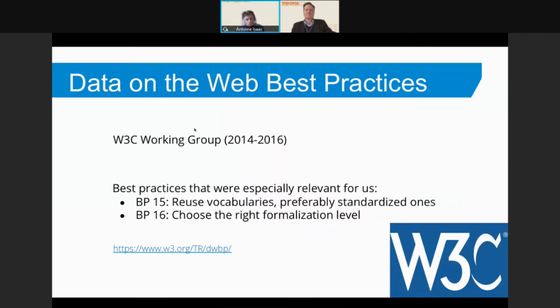So I want to give a pointer to some W3C work for publishing data on the web. So there are best practices that have been put together some years ago, and some of them are really useful for us in our data modeling work, such as, well, reusing vocabularies, preferably standardized ones. That's not really a surprise. But then there are some more subtle aspects, like choosing the right formalization level. So not being too complex about what we do, but really trying to hit the sweet spot, the balance between something that's very simple and something that would be too complex.